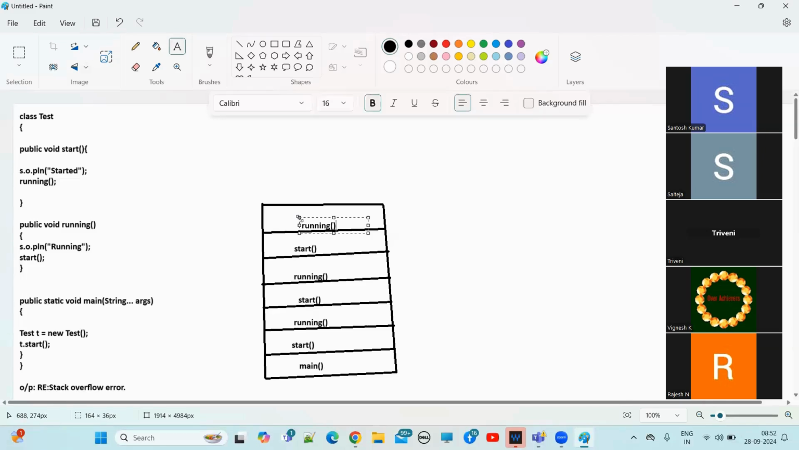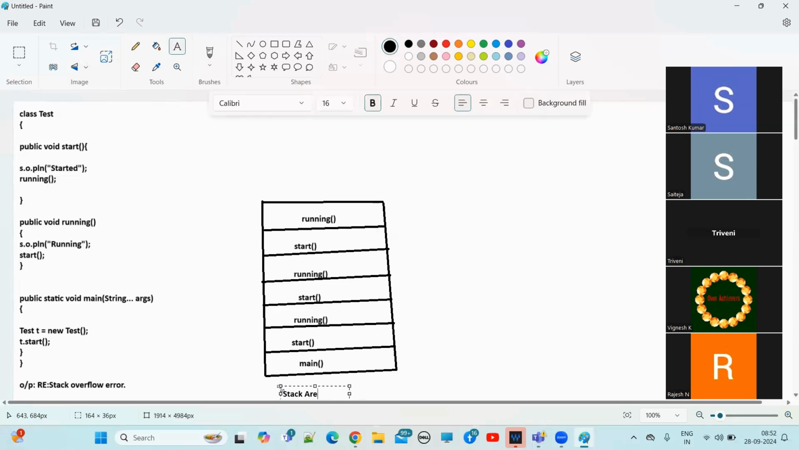So each and every method call will be stored in stack area as an entry. Understand? This is what stack area. Stack entry, guys. So now after running method again, what we call? Start method, right? In running method, what we are calling? Start method.